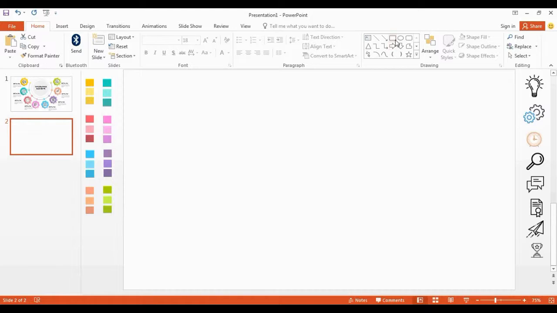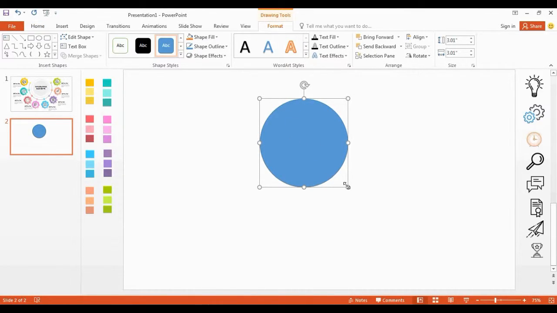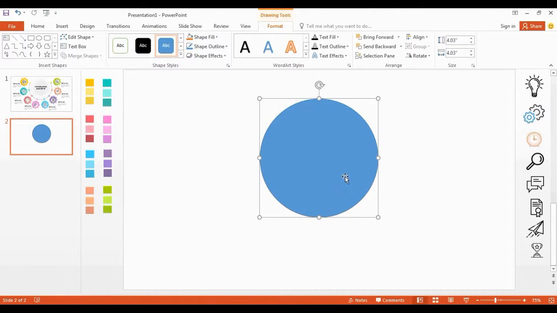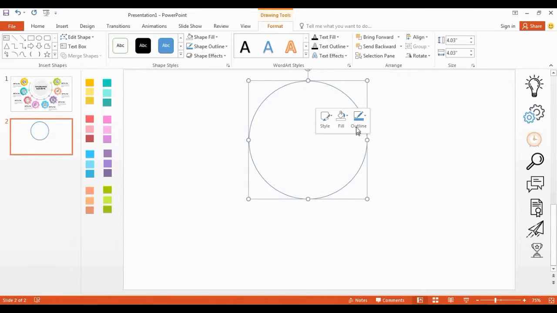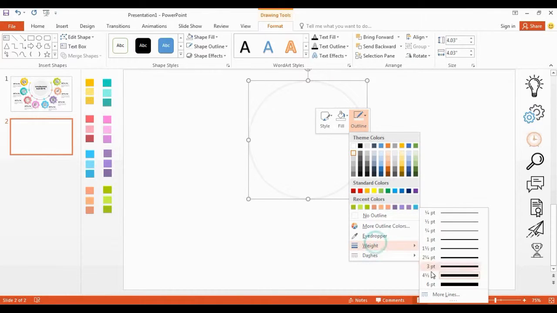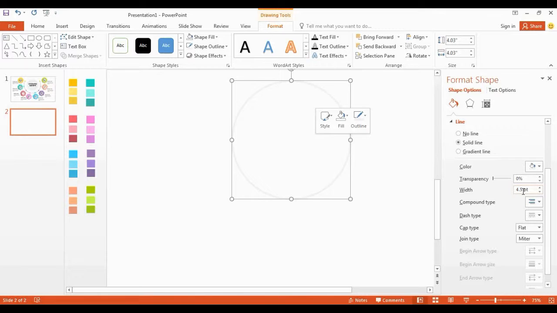Okay, let's start to work. Get the oval. Now I draw a medium size oval in this place. Go to fill, select no fill. Change the outline color, and I select more lines. Increase the weight size to 11.